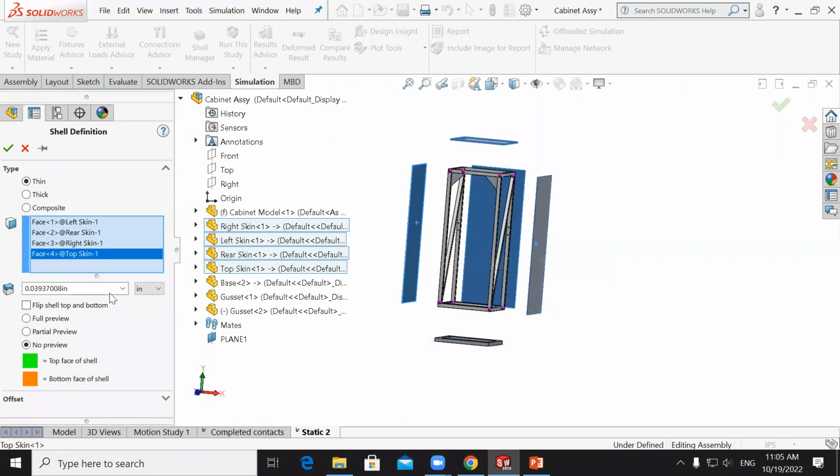And let's say the thickness is in millimeter. Let's change the unit here. In millimeter, it should be 2.54. That's 0.1 inch. Or you can just change the unit to be inch. That will be 0.1. Yeah, that's the same. Okay.